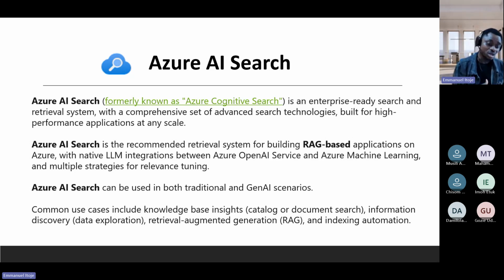Common use cases for Azure AI Search include knowledge-based insights, which involve both catalog or document search, then information discovery, which is data exploration, then retrieval augmented generation, the RAG, and also indexing automation. So that is one of the services that are available for us in the Microsoft Azure AI services.